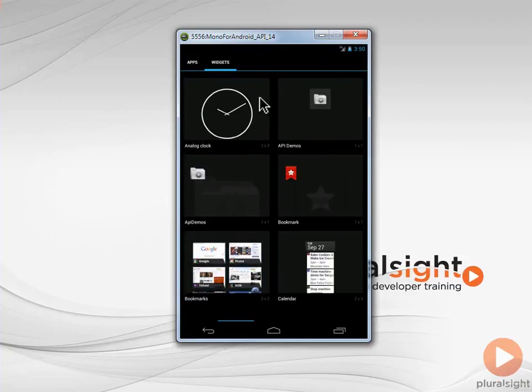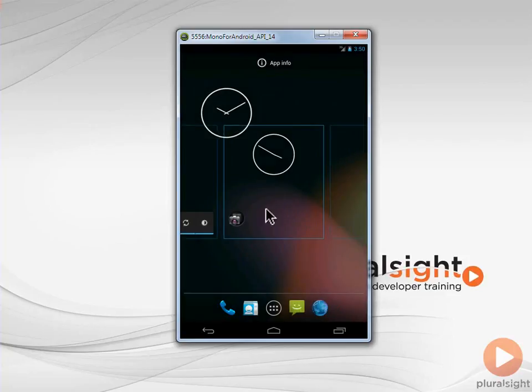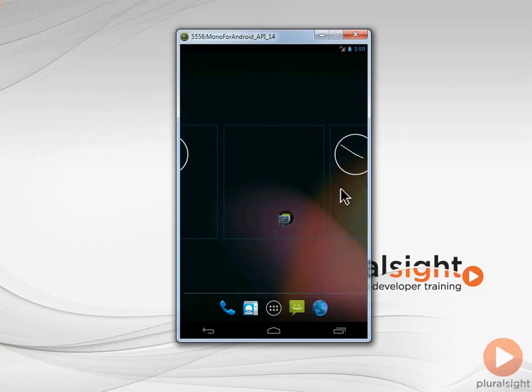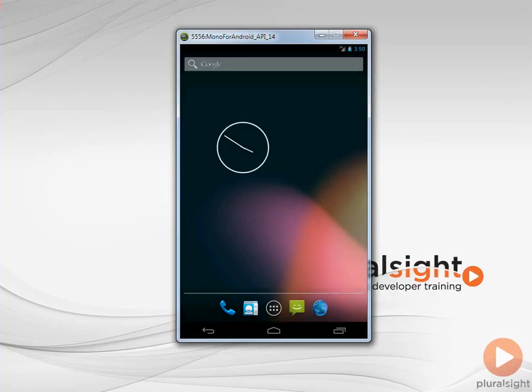And we can scroll through these with your finger by just doing a drag. Let's go ahead and add a clock here. So now if I hold this widget and I can drop it, let's drop it onto this other home screen. Now you can see we have that widget in place.